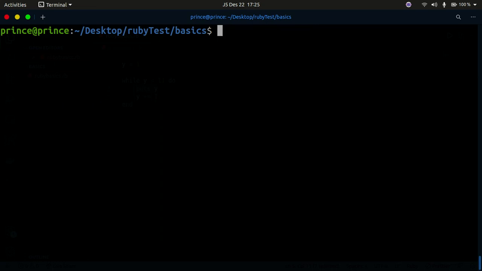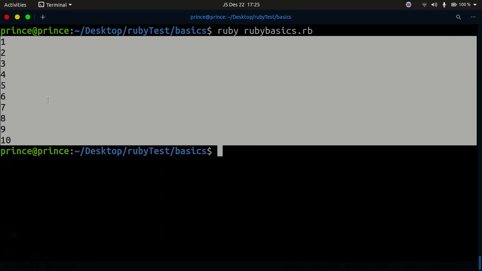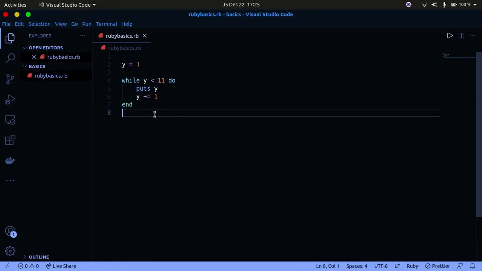I'm just going to clear the terminal over there and then run the code again. You can see we have that output right there. So that's how you can use while loops and how you can use for loops in Ruby.